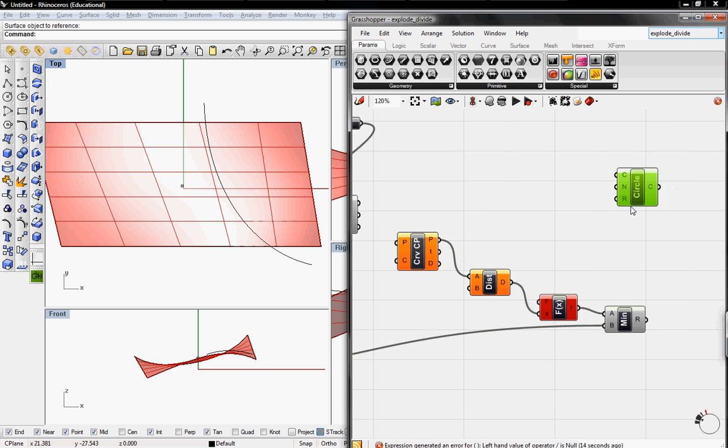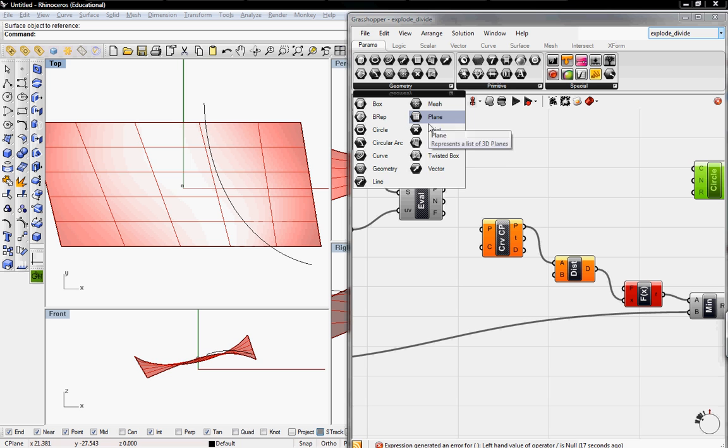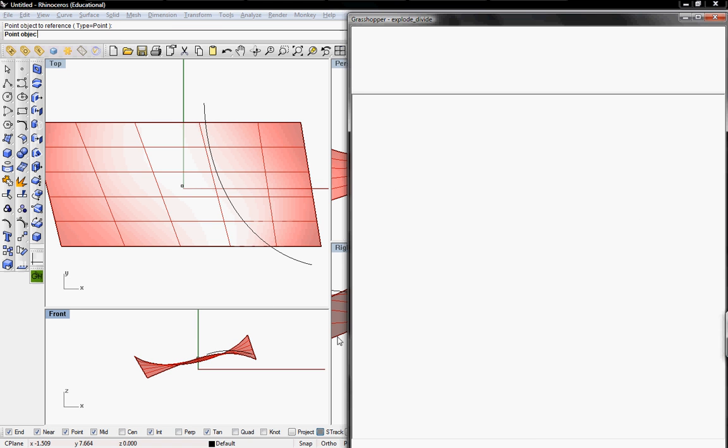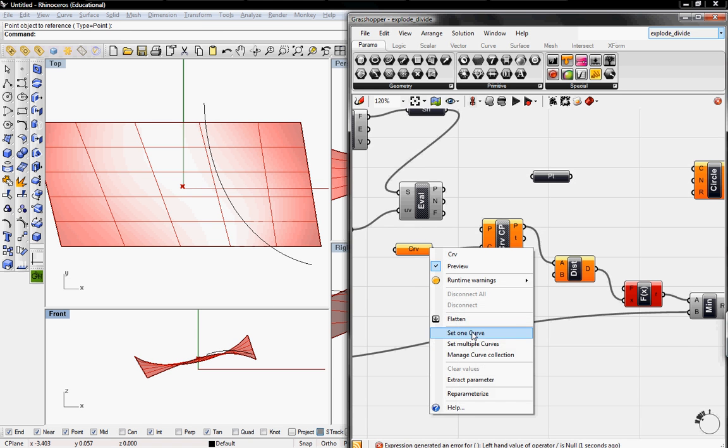So now we need to set our curve. So I'm just going to grab a curve button. I'm going to apply this to curves. And I'm also going to grab a point. So I'm going to set this point right now. And I'm also going to set the curve.